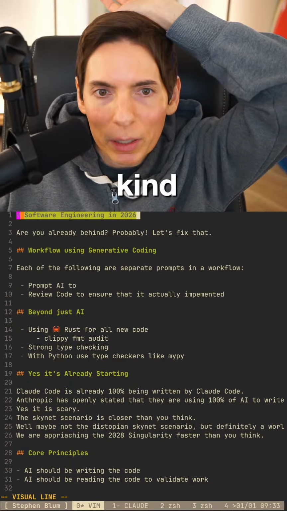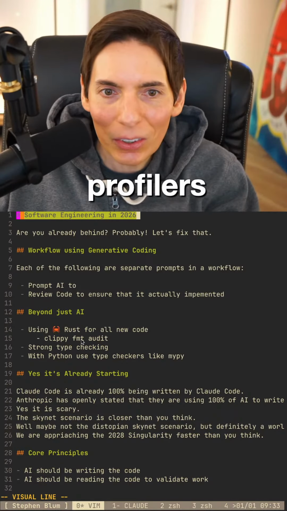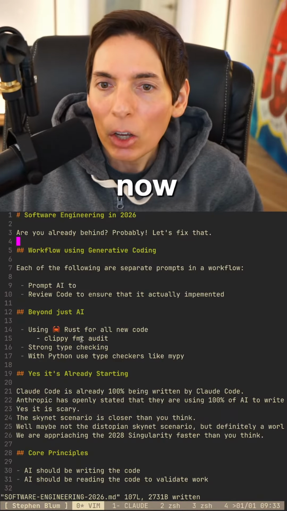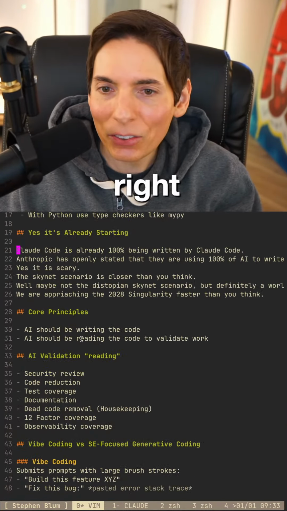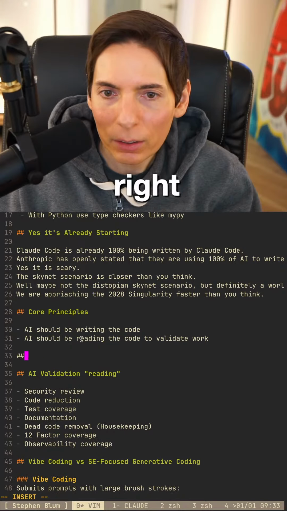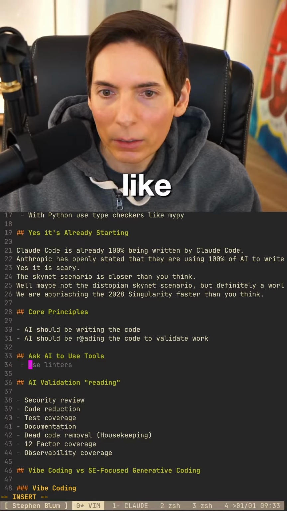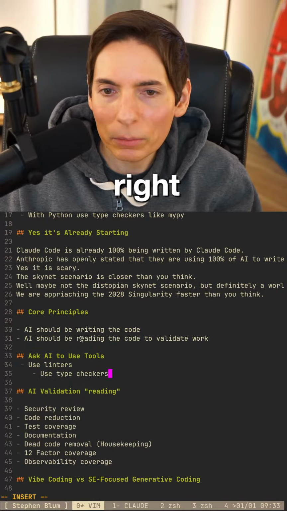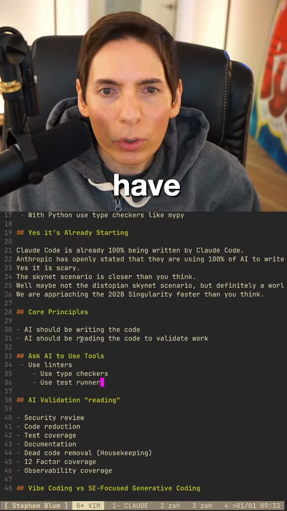I'm kind of scared people would forget about more traditional tools like good profilers and linters, because it's all AI now. Yep. Well, what we need to do is ask the AI to use those tools, right? Ask AI to use tools like linters, tests. What else did you have? Profilers.